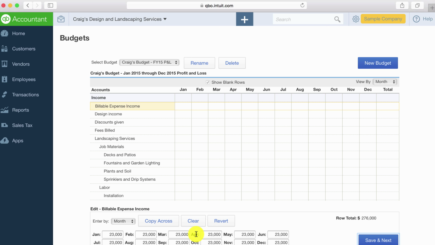So January, February, March, we'll say it's 23,000, but starting in April, we think we're going to grow to about 26,000 per month. And if you hit Copy Across, it's going to leave the first quarter amounts the same, and then only increase from April moving forward, which is nice. And then you can repeat this same exercise for every quarter or every month.